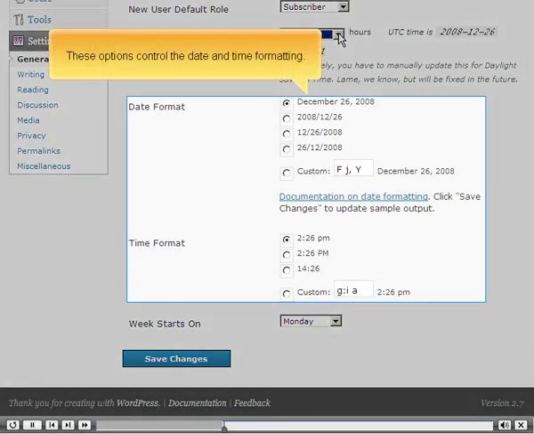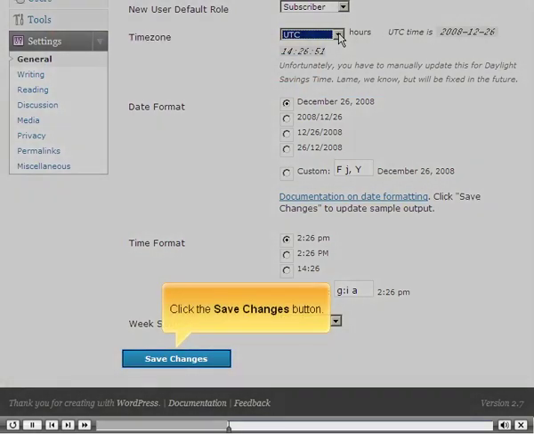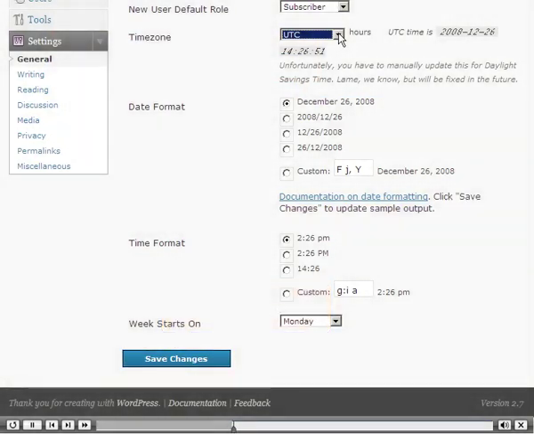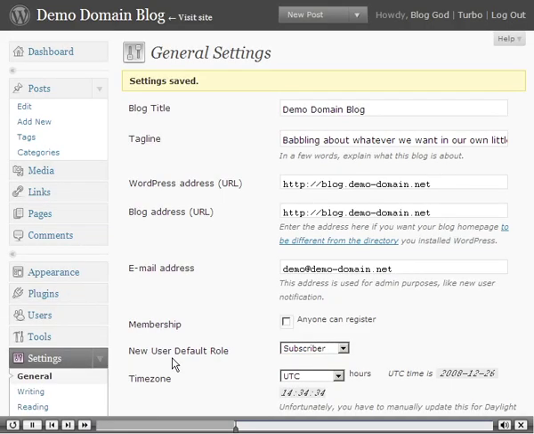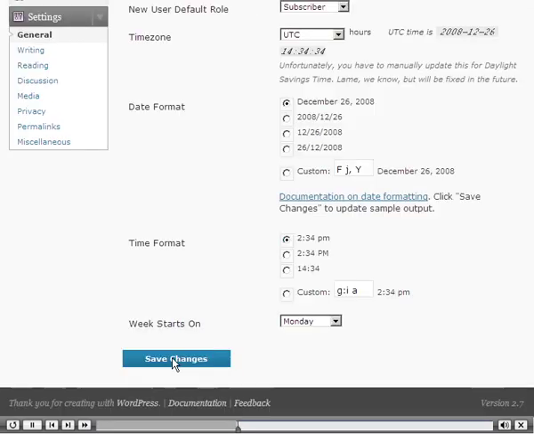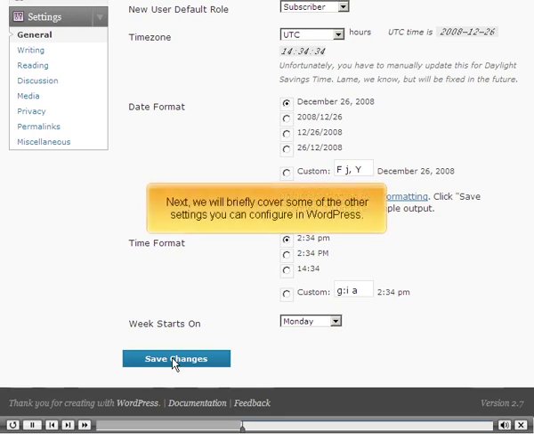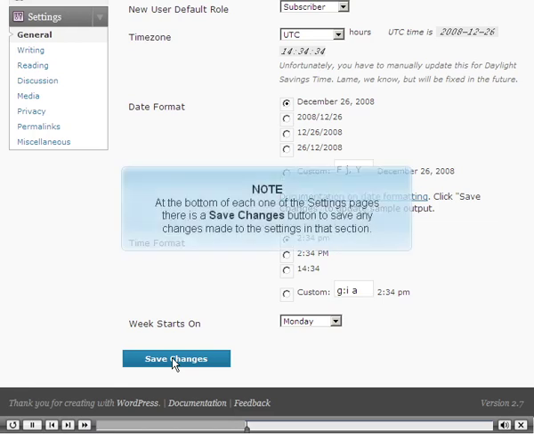These options control the date and time formatting. Click the Save Changes button. Next, we will briefly cover some of the other settings you can configure in WordPress. At the bottom of each one of the settings pages, there is a Save Changes button to save any changes made to the settings in that section.